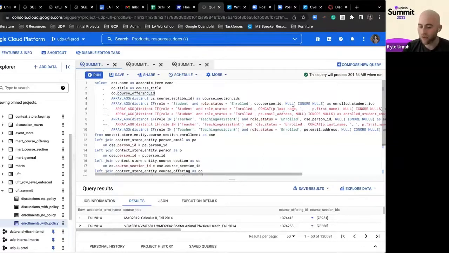You could do something like first names and last names. You could then show student email addresses if you wanted to. You can then show the same for teachers that are enrolled or teaching assistants that are enrolled. We're showing their IDs. You could do their first names and last names. And then we are showing, and this is important, an aggregation as an array of all the teachers and teaching assistants for this course.